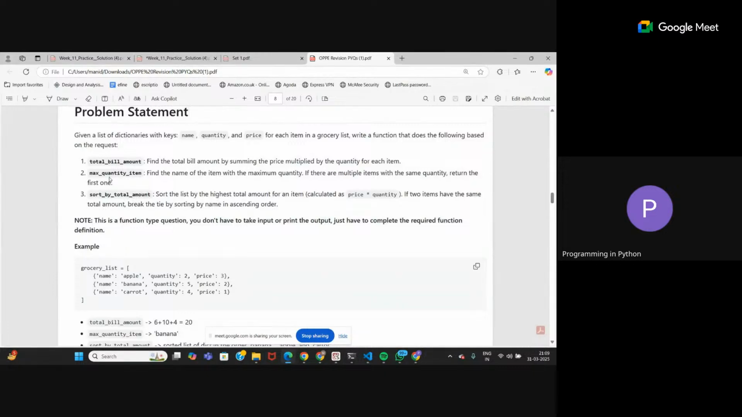Now 3 different functions we have to write for 3 different tasks, so 3 requests are there. One request is you have to find the total bill amount. To find it, you can sum the price multiplied by quantity for each item. Like in this example, apple quantity 2, price 3, so for apple the total price is 3 into 2. Do the total price for every item and just sum that. That's the total bill amount, so there should be one function for this. Second function is you have to find the maximum quantity item.